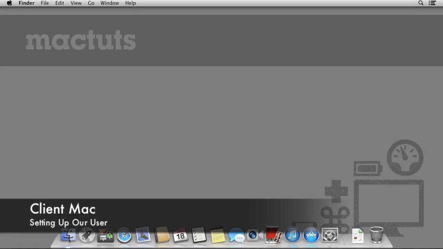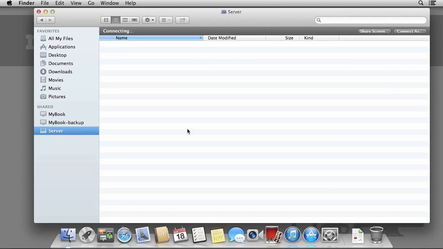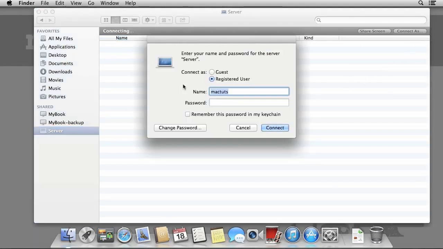Time to switch to another Mac. On another Mac on the same network as our server, open a new Finder window and you should see our server listed under Shared. Click on the server, then the Connect As button. Log in with the account details, then you should see the available shared folders.